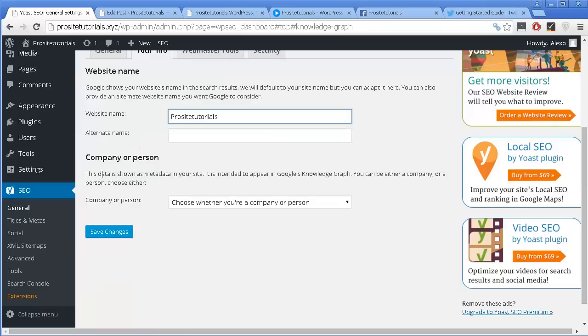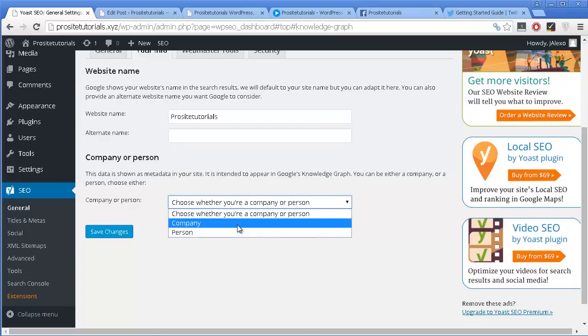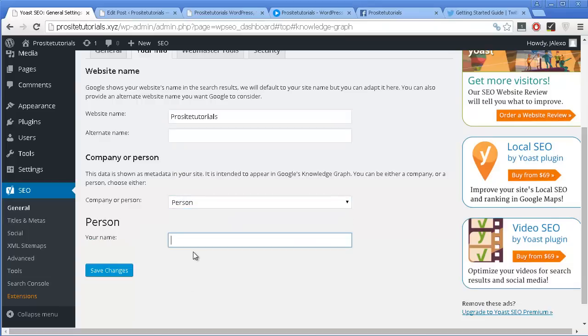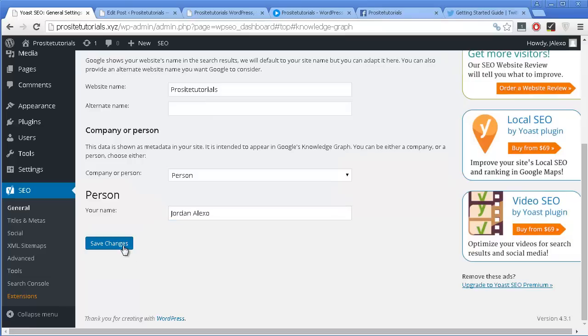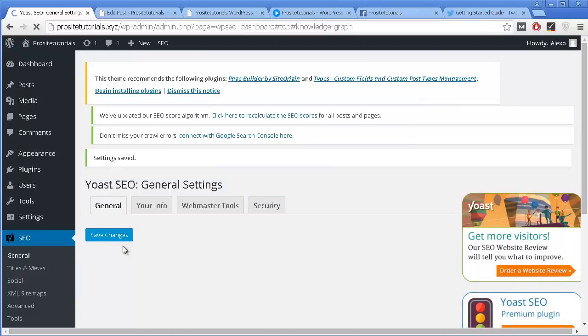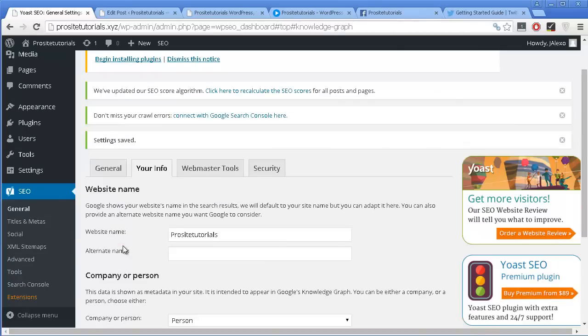Below you want to either choose if you're an individual behind your website or a company. In this case it's a person. And below you want to write your name. This information then goes to Google Knowledge Graph. They gather this information from you. Then you just press Save Changes.